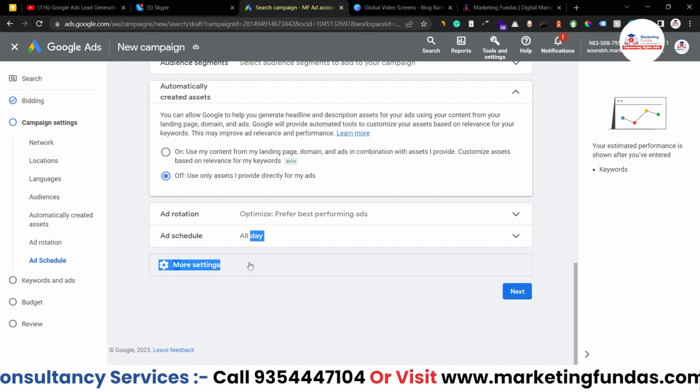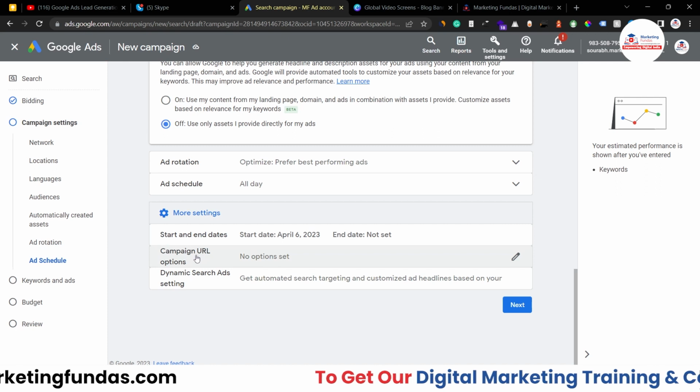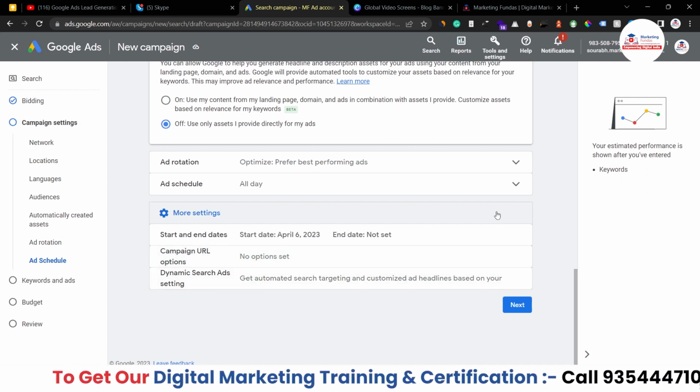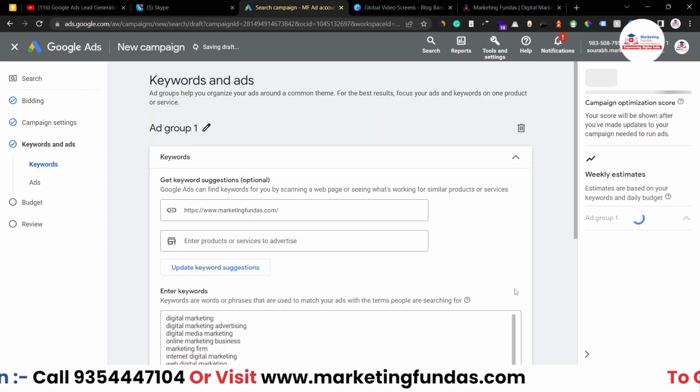We have a few more options in more settings. I've already shown you the start and end date, the campaign URL option, and dynamic search ads are not pretty important here. So let's hit the next button, and the campaign setting process is done now.